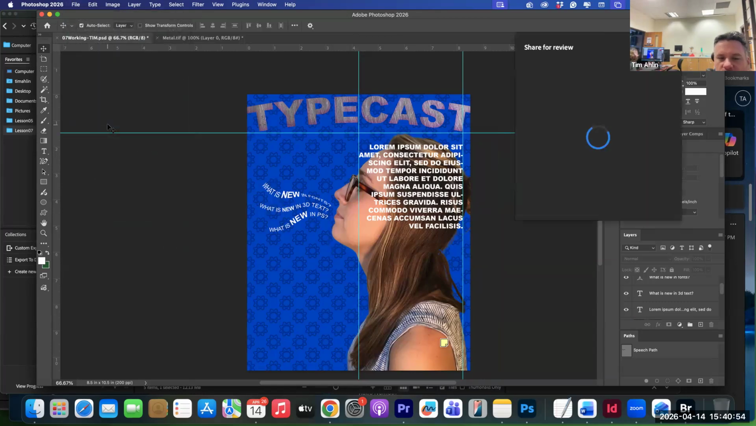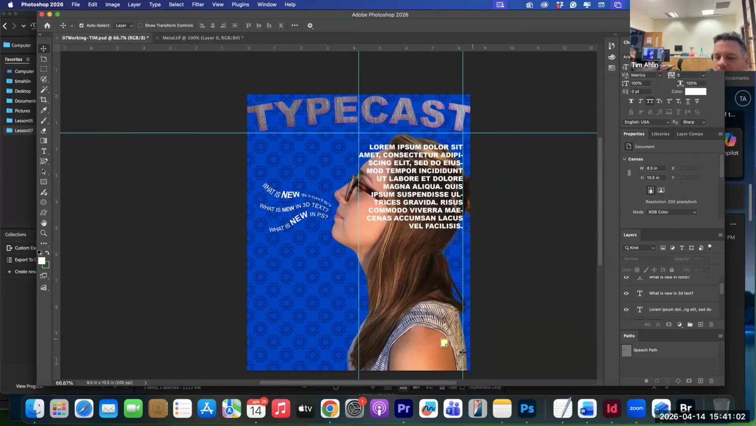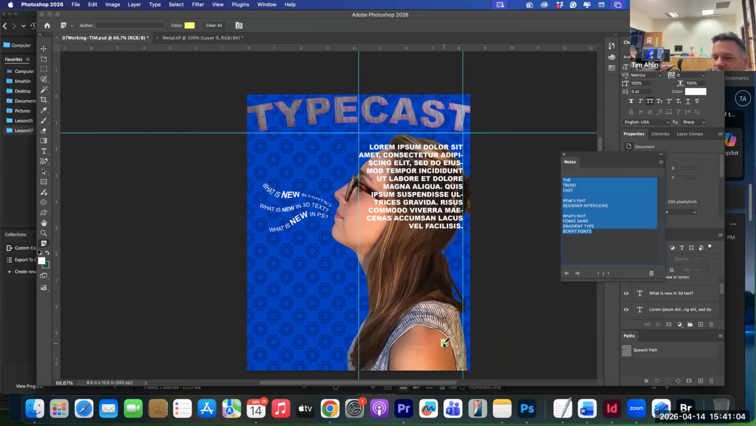Share for review. And then people can comment, and when they comment, it makes sticky notes. Pretty cool, right? But if we double click on the sticky notes, look, a new panel opens. Double click on that little sticky note down there. Double click on the yellow sticky note. You should probably have the cursor tool.